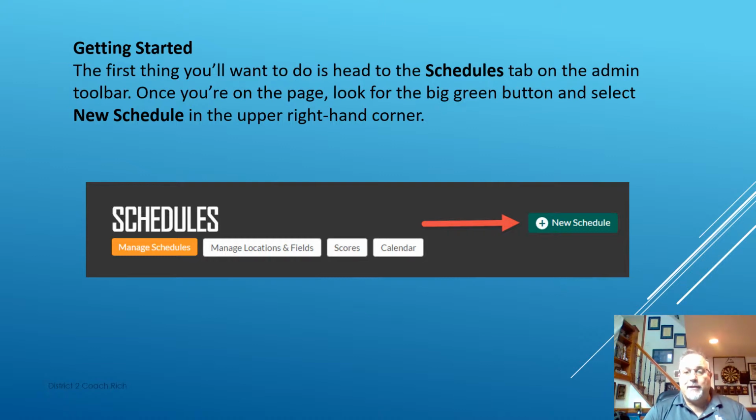First thing you want to do is head to the Schedules tab. It's all the way on the right-hand side on the Admins page. You'll see it there, and once you click on Schedules, you'll have these options. Then click on New Schedule, up in the right-hand corner.